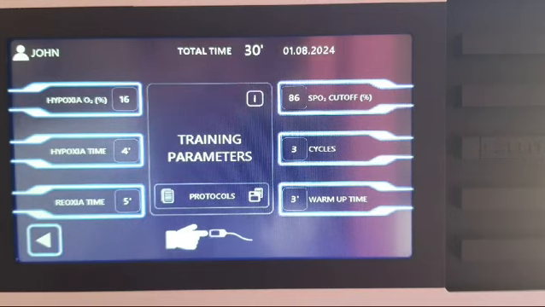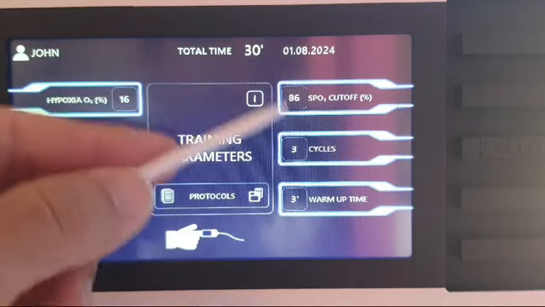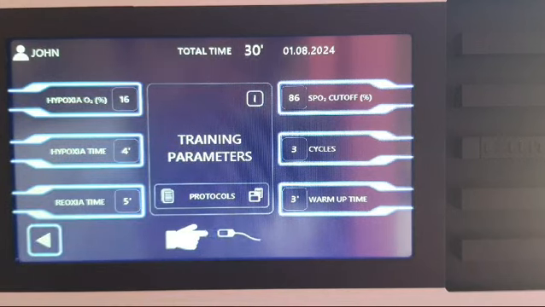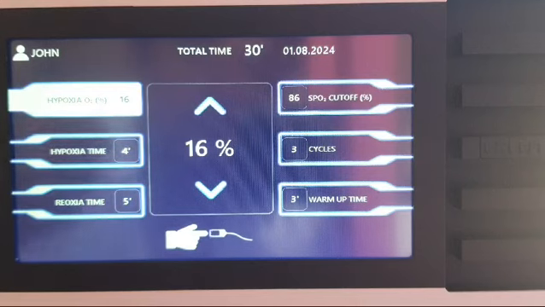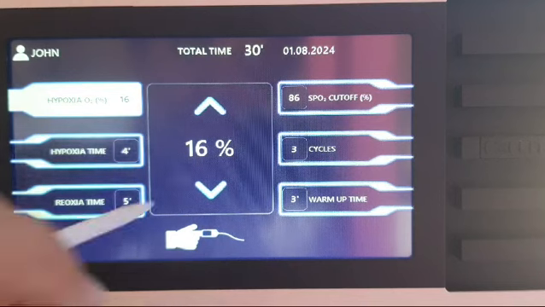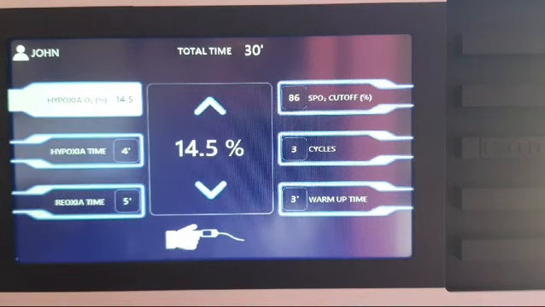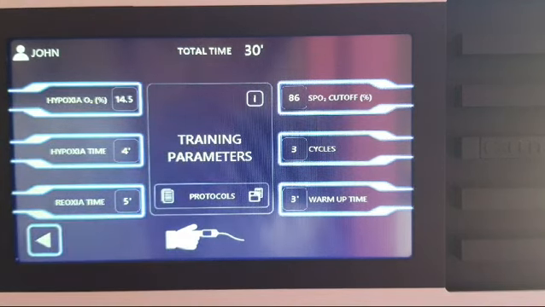As you can see, the training parameters are made up of 6 individual parameters, 3 to the left, 3 to the right. I can individually select these parameters. So for example, in this case, there is 16% of hypoxia. I could say, no, I would like 14.5, for example. And you can do the same with the other parameters. We'll go through that later on.